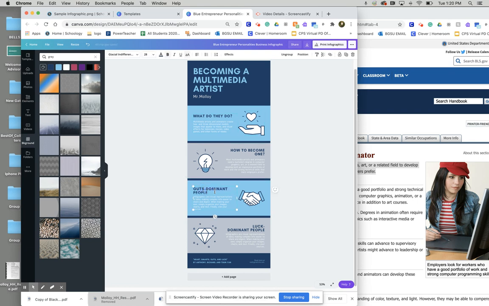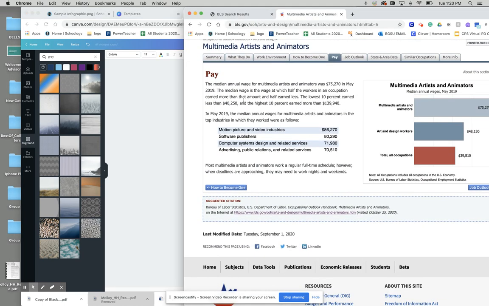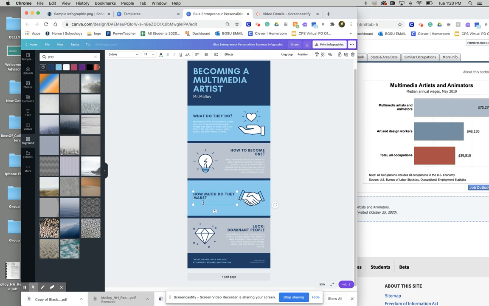And then down here, I'm going to add how much do they make. I'm going to delete all that information there. And then in my pay section, I have this really wonderful paragraph about the pay for a multimedia artist, and I'm going to paste that in here. Now notice how it's making my box seem a little bit tight. I'm actually going to shrink that down a little bit and then reline it back up.